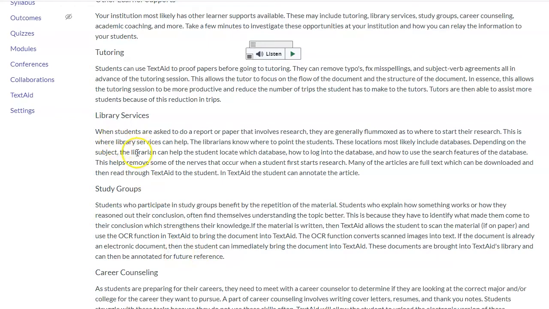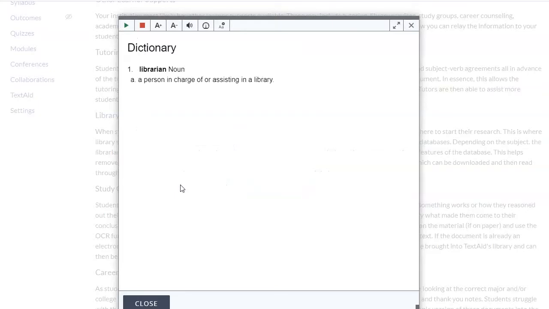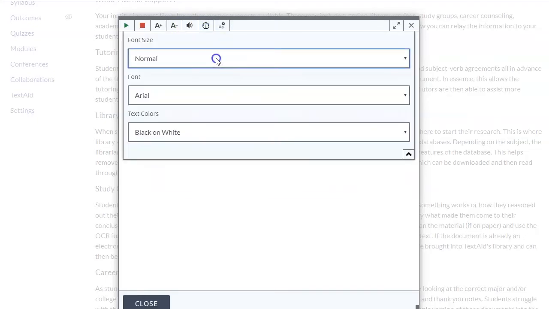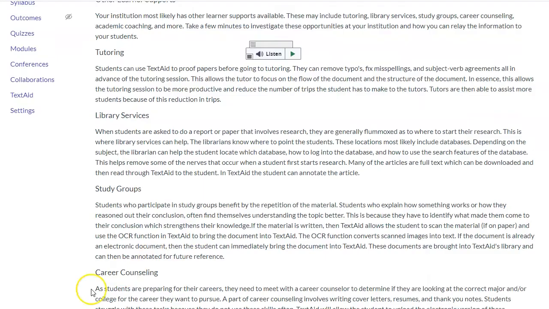To use the dictionary, first highlight the word and then select Dictionary from the pop-up commands. A pop-up window with the definition for the word will appear. Notice you can play, pause, or stop the reading of the definition. You can also increase or decrease the font size, change the reading speed, or change the text font, and background colors by using the tools at the top of the page.